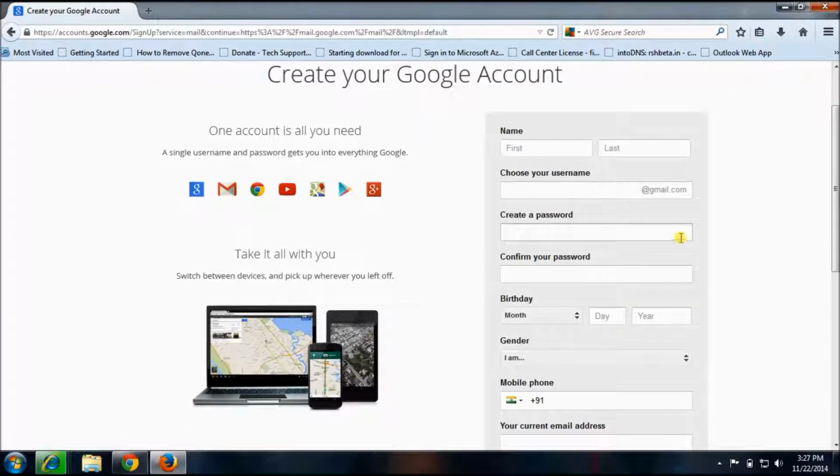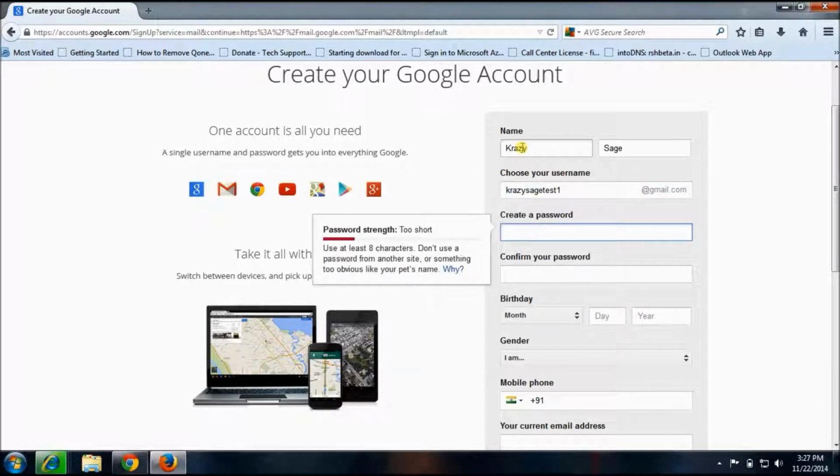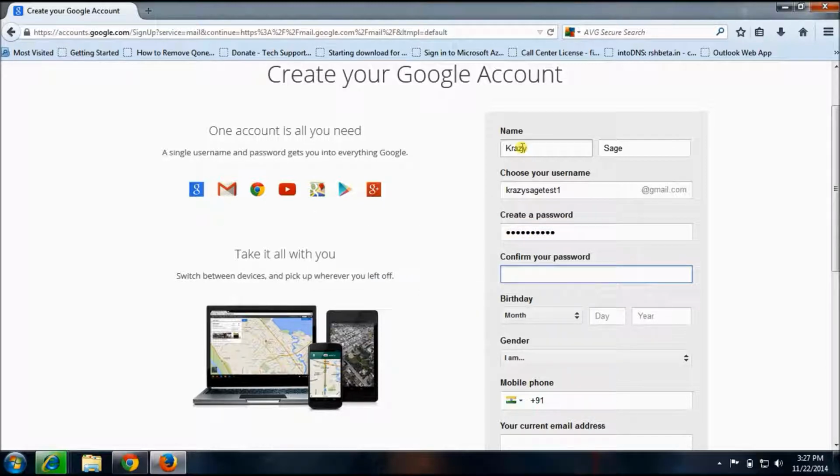You come onto this form where you need to create a Google account. You will need your first name and last name. I'm going to put my name as Crazy Sage, and test1@gmail.com. I'm going to give it a very good password. Keep in mind, password and security are very, very important. Don't take it lightly. Remember your password. Don't write it down. Don't share it with people. The safer you are, the better.